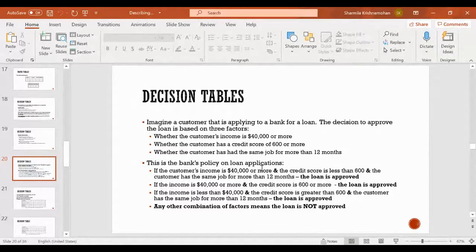If the customer's income is 40,000 or more and the credit score is less than 600 and the customer has had the same job for more than 12 months, the loan is approved. Or if the customer's salary is more than 40,000 and the customer has been in the job for more than 12 months, then the loan is approved. If the income is less than 40,000, the credit score is greater than 600, and the customer has had a job for more than 12 months, then the loan is approved. Any other combinations of factors means the loan is not approved.